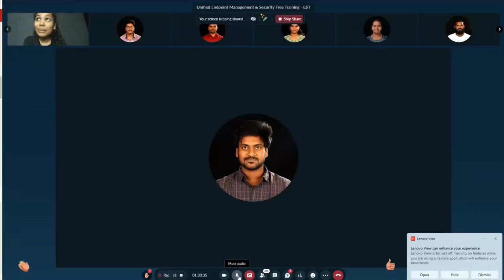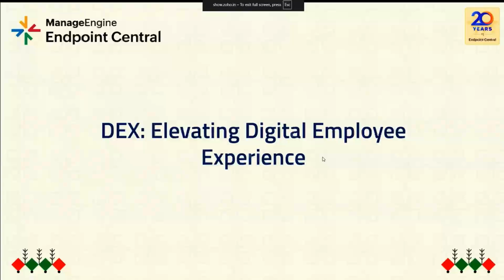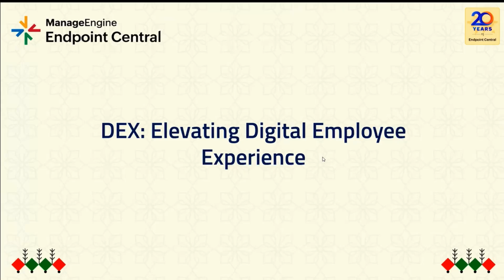Hi everyone, am I audible right now? In our previous session, Karthik covered the asset properties, which is the foundation of endpoint visibility. Today I'll be taking over DEX Manager Plus, which links asset performance with real-time user experience, turning raw data into actionable insights, which lets IT departments proactively resolve issues before they impact productivity.